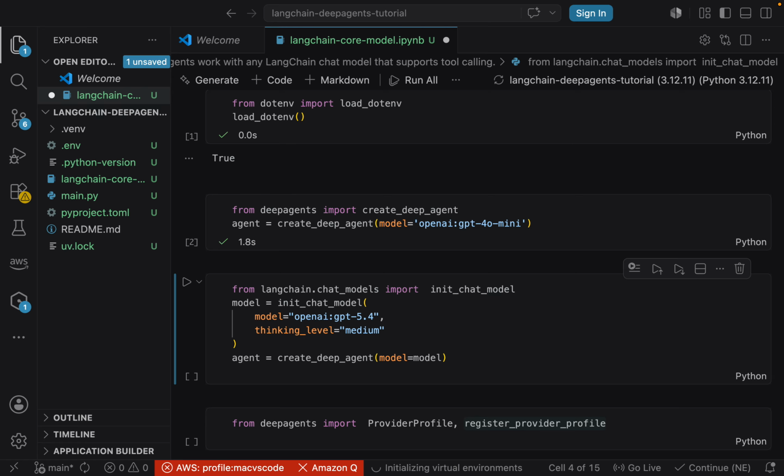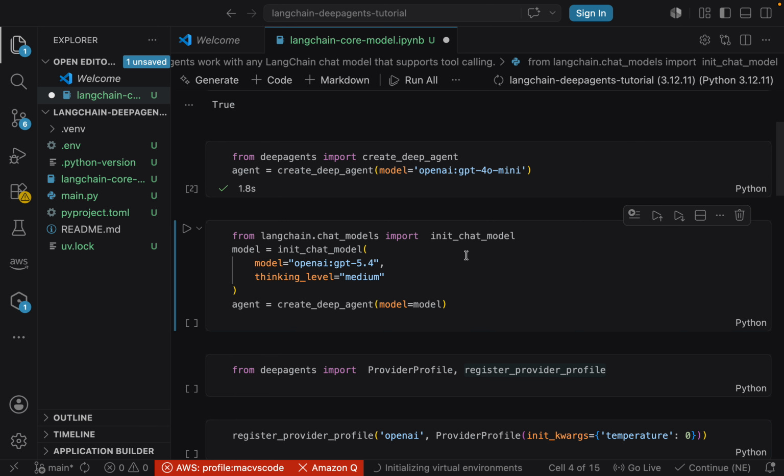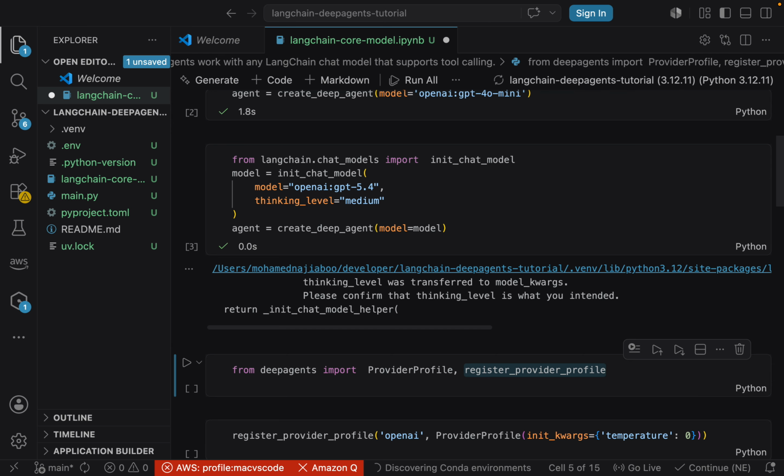Now consider a scenario where we need to handle the model configurations, for example, I need to control the reasoning level, temperature, timeout, or retries, etc. In that case, we can make use of the init chat model method. Here we import it from LangChain chat models. We commonly use this init chat model, right? Here I can specify the model and say thinking level is equal to medium. In that way I can control each and every parameter of this model. Let's execute it. This will also work without any problem.